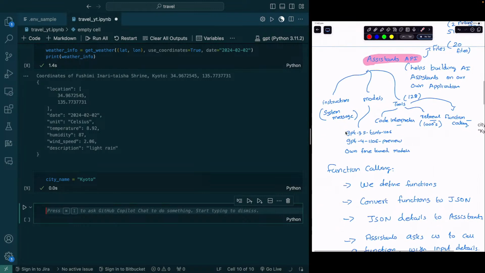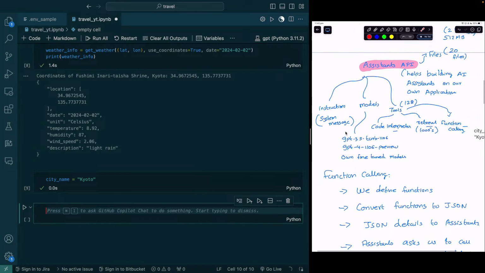With assistant, we can connect 3 different models like GPT 3.5 Turbo 1106, GPT 4 1106 preview. We can also connect a recent model. I think recently they introduced 0125. You can also use that. Then if you have some fine-tuned models, you can also use that one. So with assistant, we can connect instructions, models, and some tools.